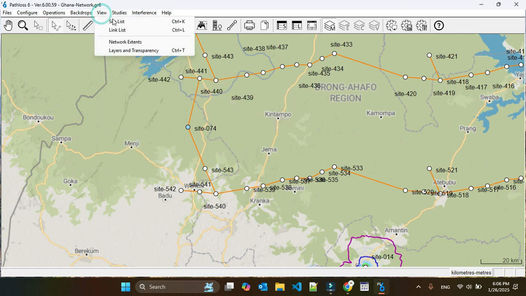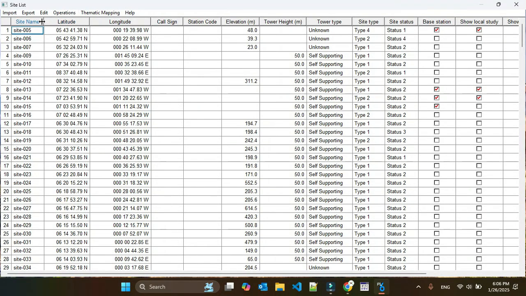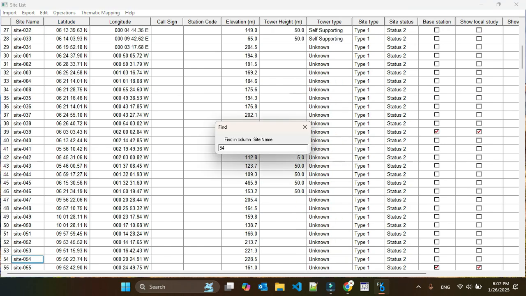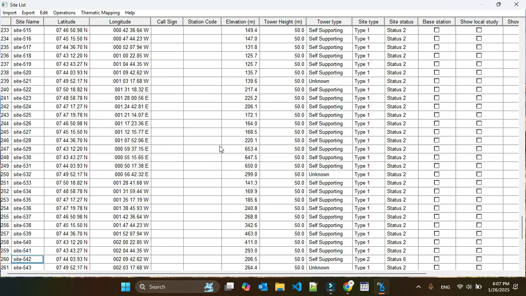So let me go to the list here. I can try to find this site, 542. Okay, this is the site. You see this site becomes type 2 and the status becomes 6.